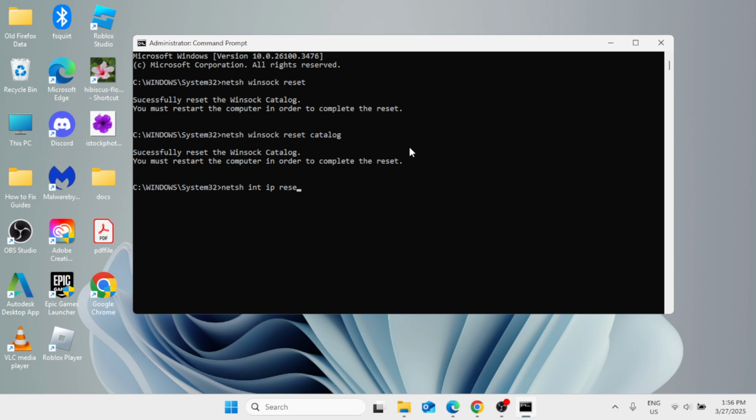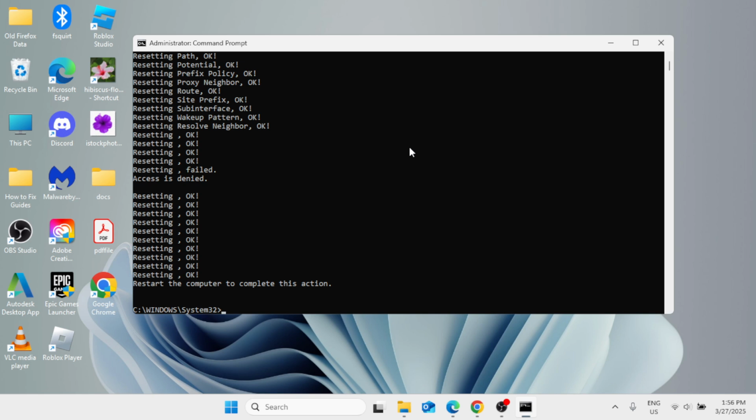Next command, netsh space int space ip space reset log.txt. It's netsh space int space ip space reset log.txt. Hit enter.